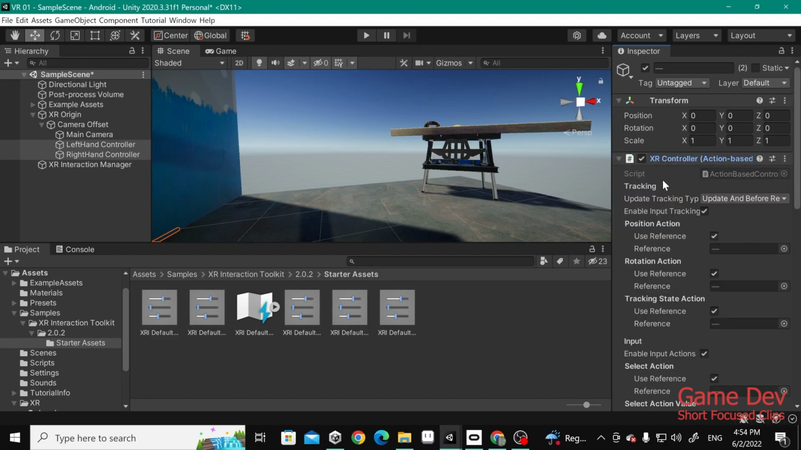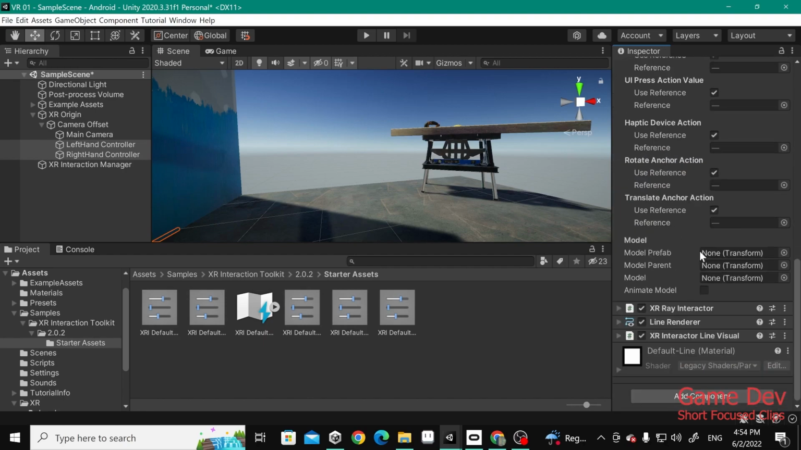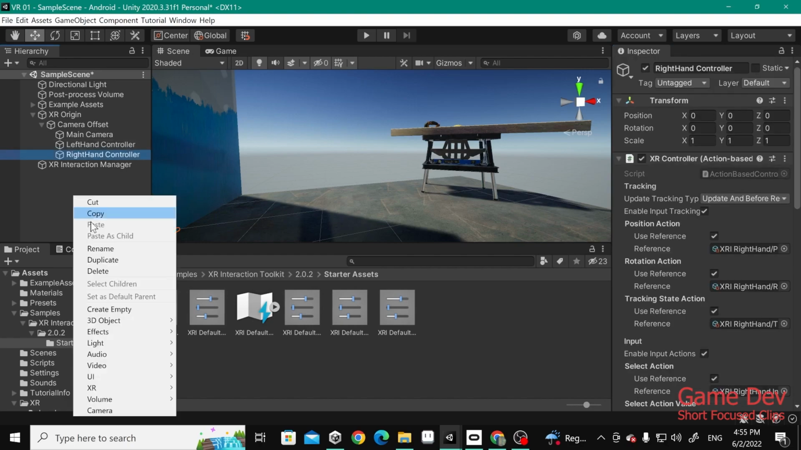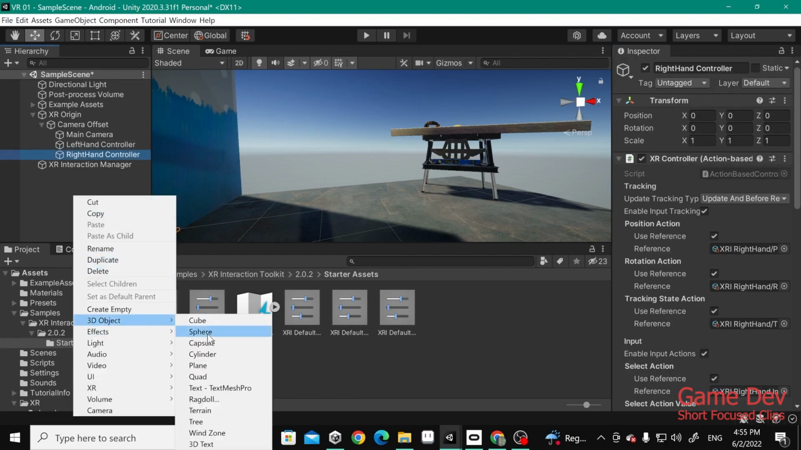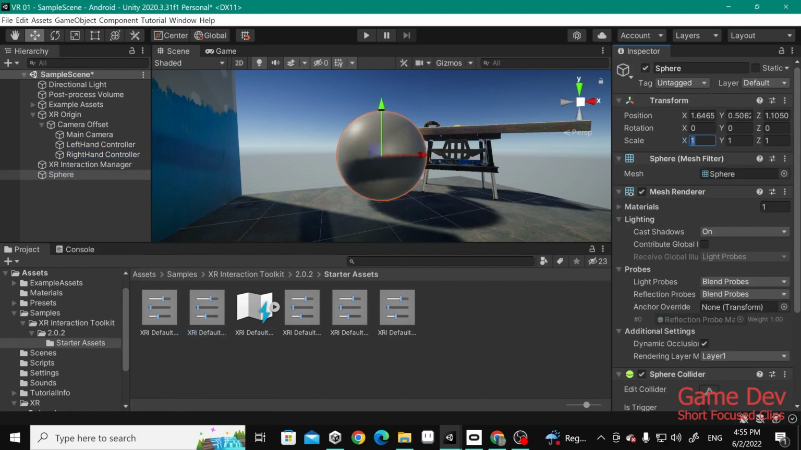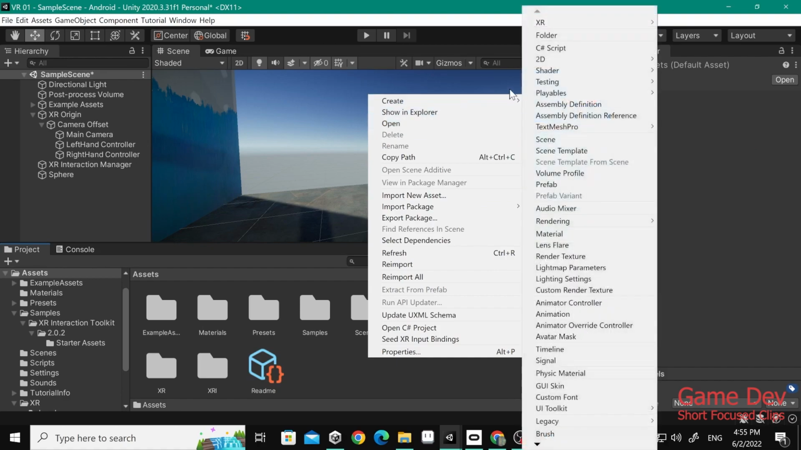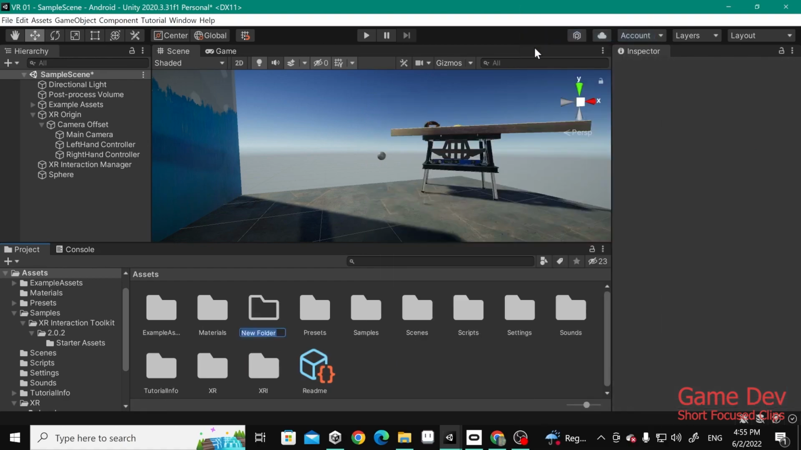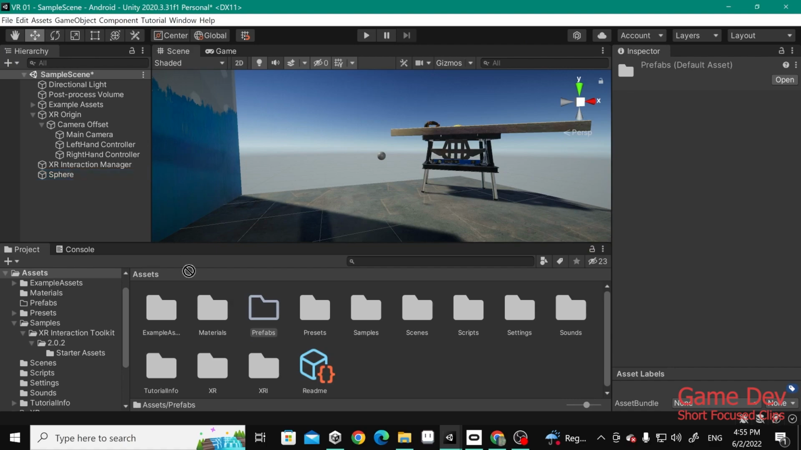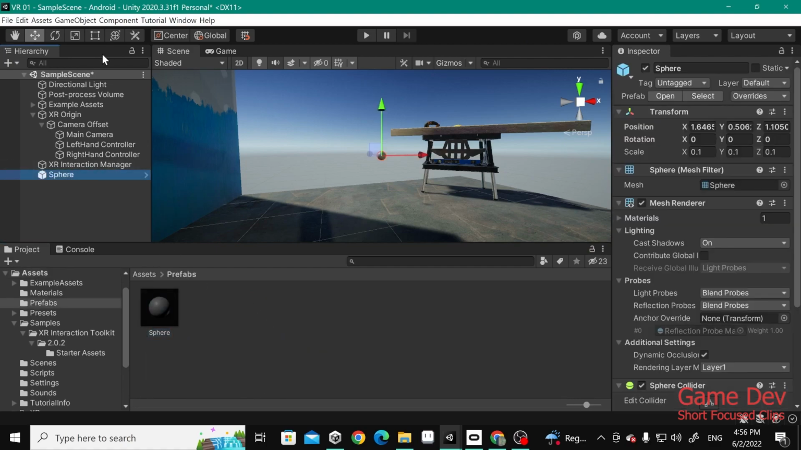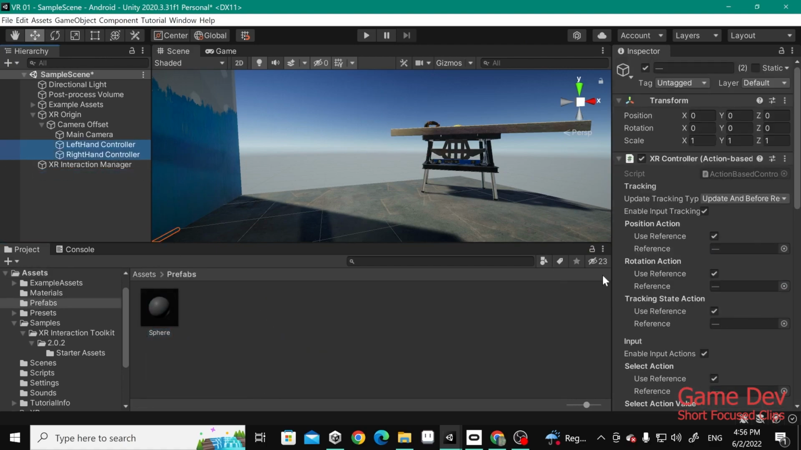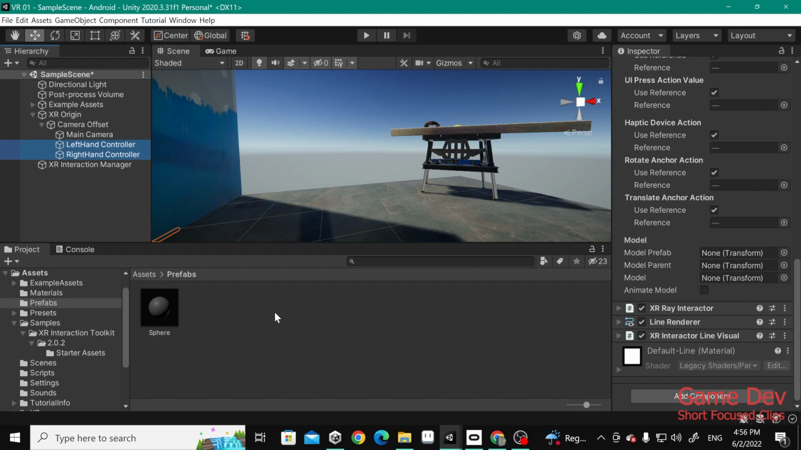Alright, in the last component here in the XR controller, we are missing a model prefab. For now we are going to add a simple sphere. Okay, so right click 3D object sphere. I'm going to rescale this to 0.1. Here in the assets folder, I'm going to create a new folder, call it prefabs, and going to drag the sphere there. Then I'm going to delete this one. In both of the hands, we can go to the model prefab and drag the prefab we've created.